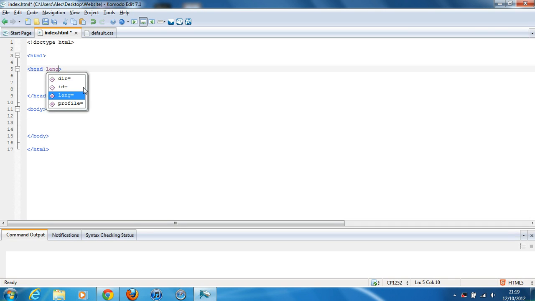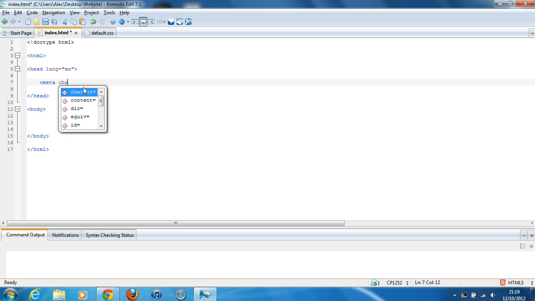We want to give it a language, and of course the language is English, or EN for short. And it's usually a wise idea to specify a character set when you create a HTML document, and you do that using a meta tag. So meta charset equals UTF-8.